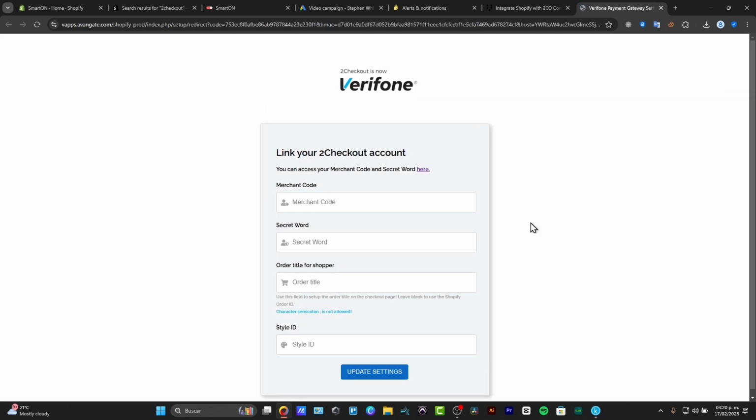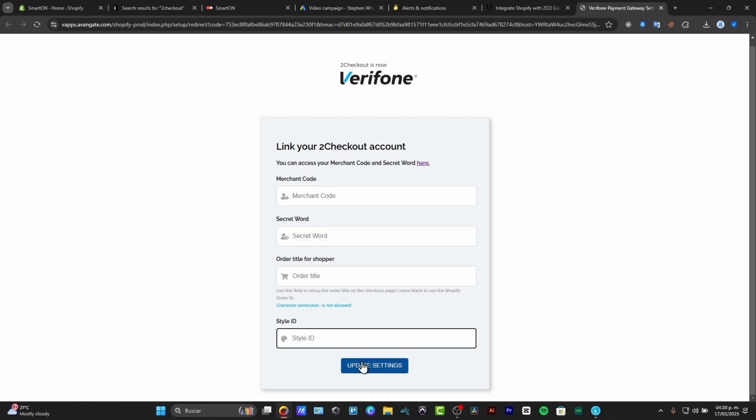Once I have done this process, it's going to ask us to link my 2Checkout account. So I need to enter the merchant code, the secret code, the order title for the shopper, and the style ID.